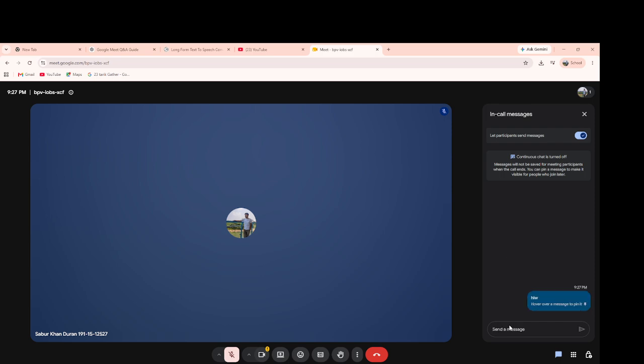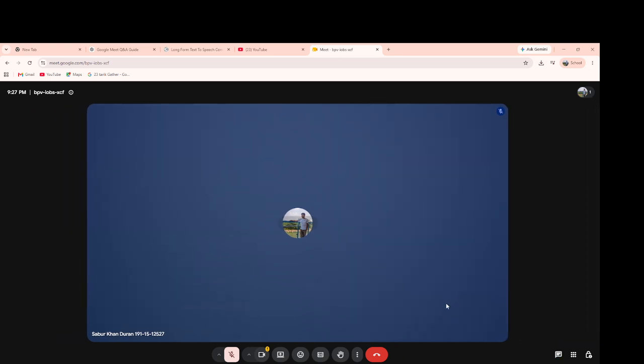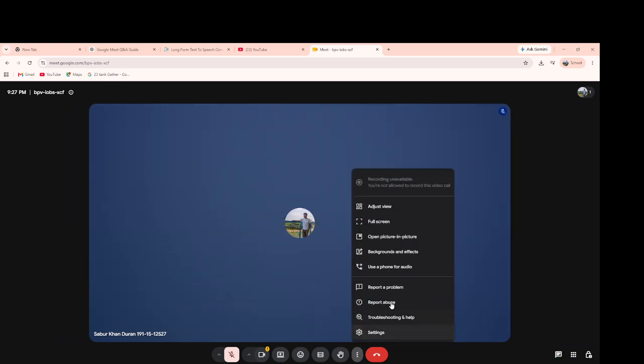For additional options, click the three-dot menu. Here you can access more meeting settings and useful features. When you're finished, click the red Leave Call button to end the meeting and exit Google Meet. That's how to use Google Meet on a desktop.